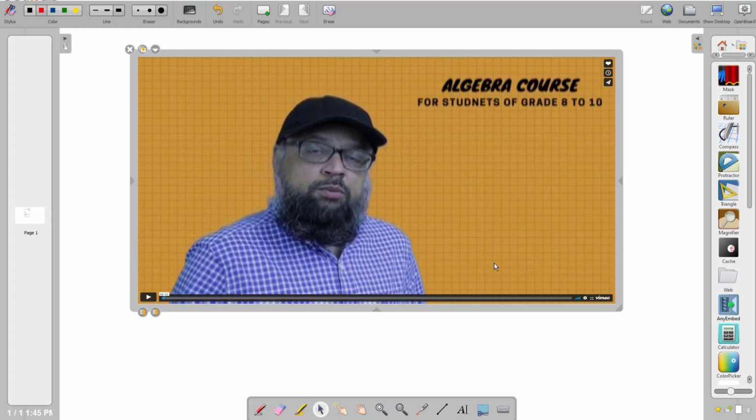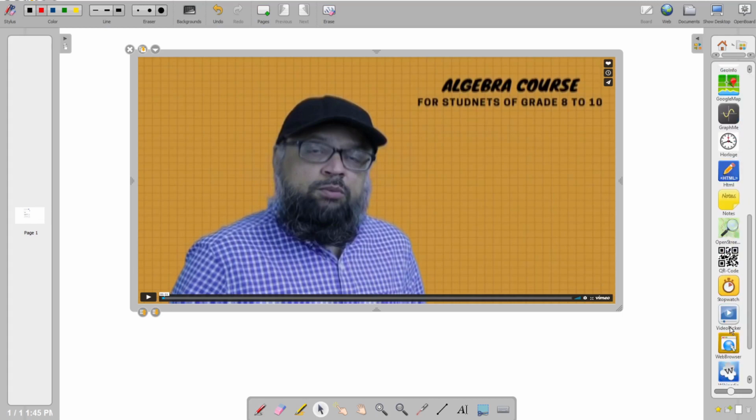So these are three different ways you can insert a video. This embed option is the best one because if you insert your video from your computer, I noticed that the video does not run smoothly. But if you use any embed or video picker, your video plays smoothly. So therefore, I would recommend that you use the embed option or video picker option to insert video in OpenBoard.